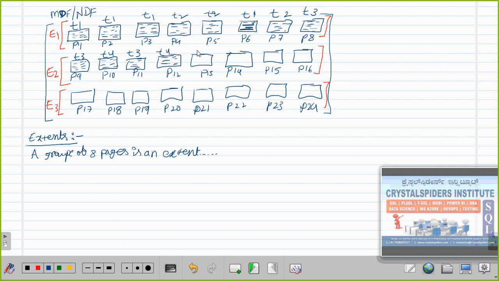Okay, something like that. That's it. So now we are not storing any other data. You see that extent E1, extent E2. Now here in extent E1, all its 8 pages are occupied by different objects.